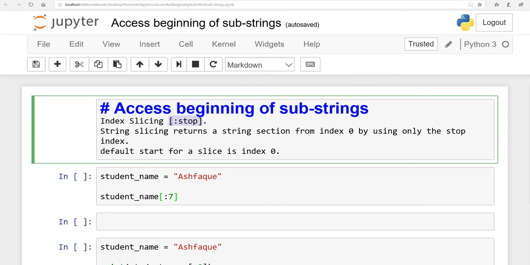If we are not going to assign the start value or the beginning value of the index, then by default it will start from 0 index. Default start for a slice is index 0. Now what is the meaning of slice? See, this is the complete word, complete string, and I have written a long name, Ashfaq. Student underscore name is equal to Ashfaq, and this is a string. That is why you have to write it in quotation marks.